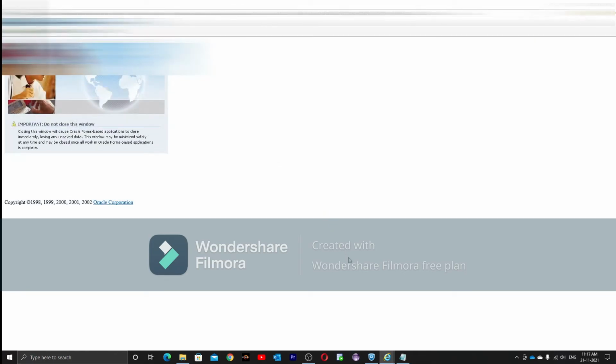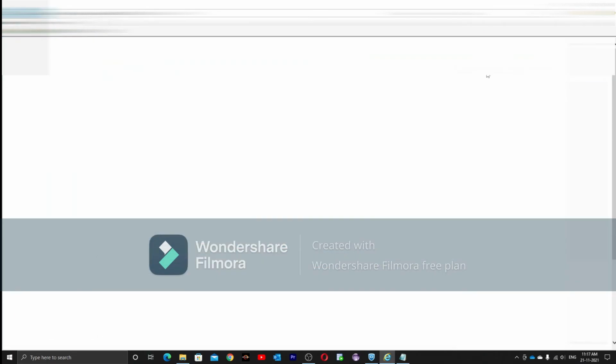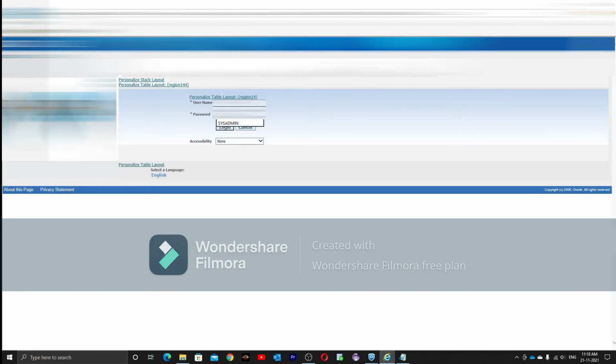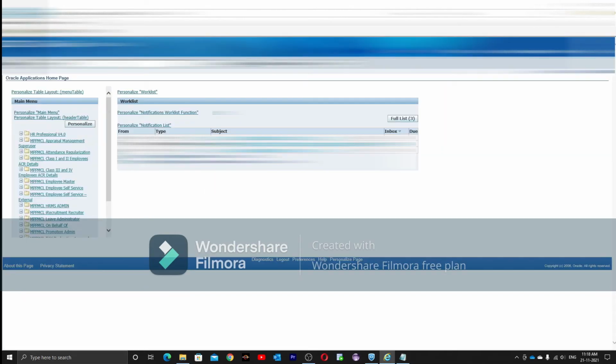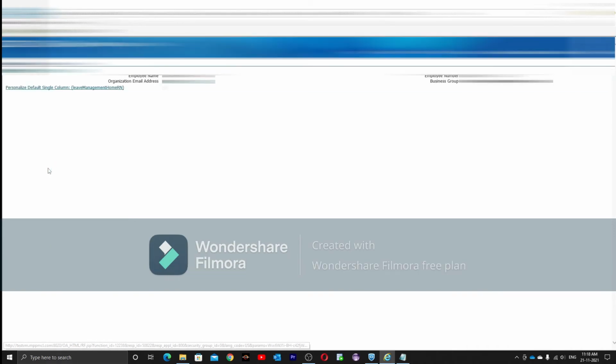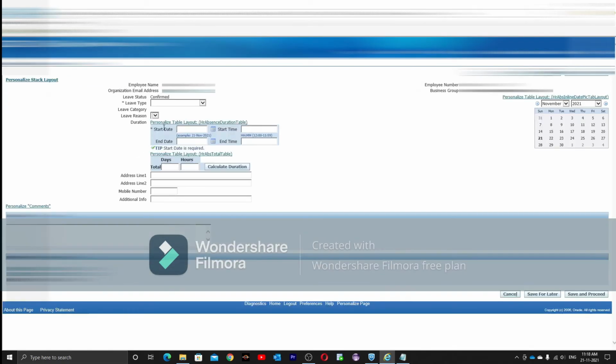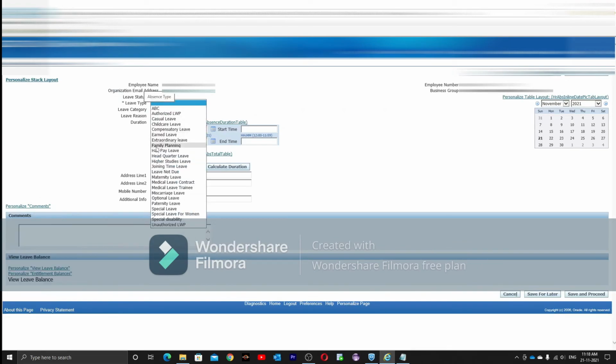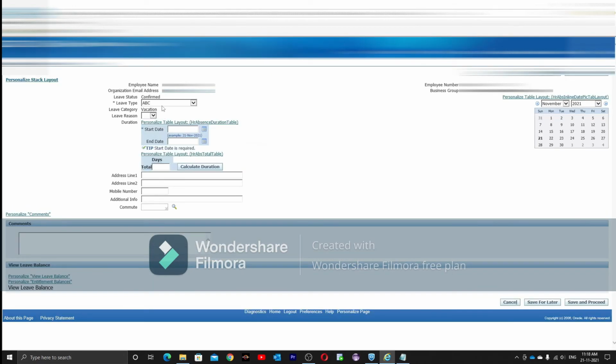We will log in as an employee who has employee self-service responsibility. Let's log in, go to the employee self-service leave management, then apply leave, then leave type. See, you are getting the option of ABC here. Earlier we were not getting it, now we are getting it, ABC, and the reason type is XYZ. That's it, that's all you have to do.